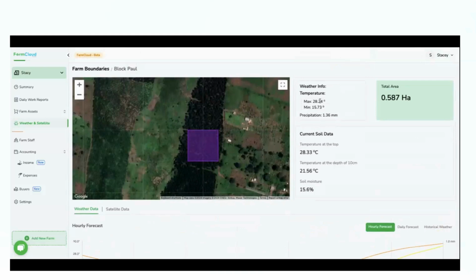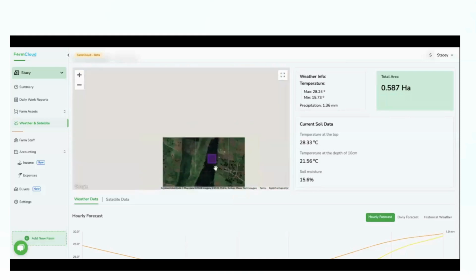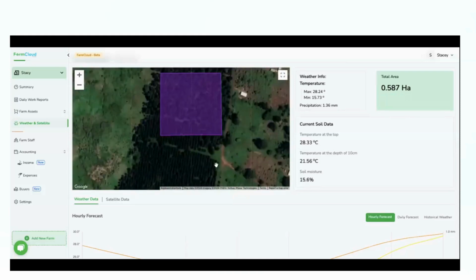Something I failed to mention is that once you've plotted your farm boundary, apart from the temperature levels, you will be able to get the soil data. That is the temperature at the top of the soil, the temperature 10 centimeters deep, and the moisture level in your farm. You'll also get an estimate of the area that you have plotted. This helps you gauge whether you've plotted well and if the estimate is almost accurate.